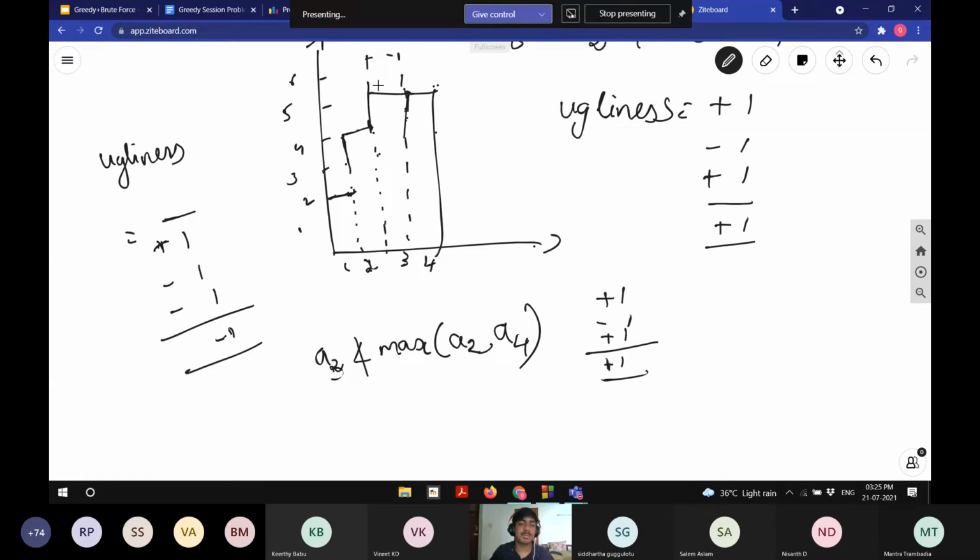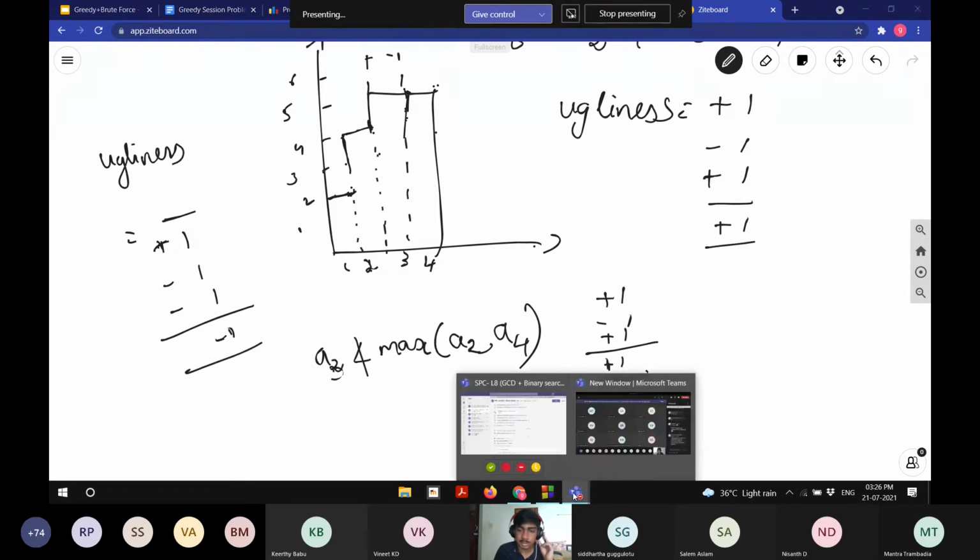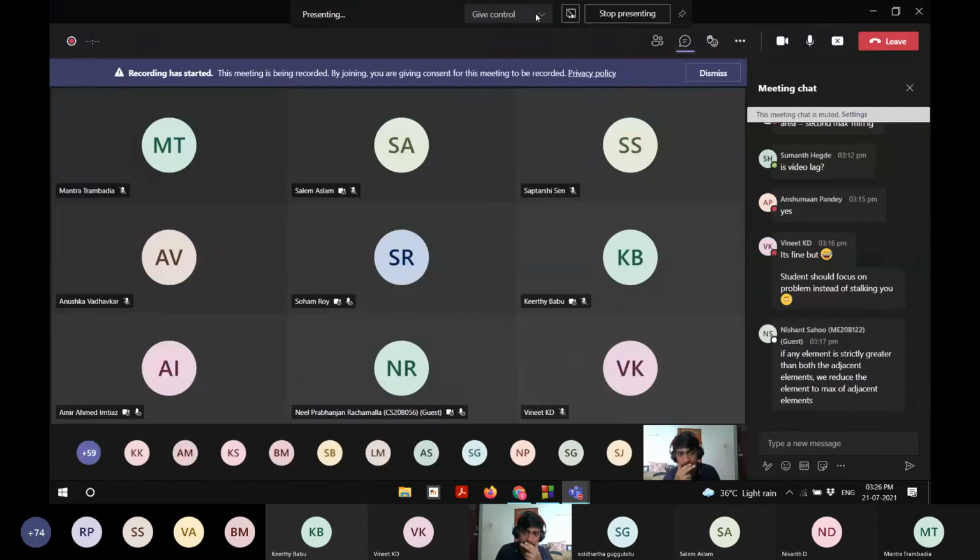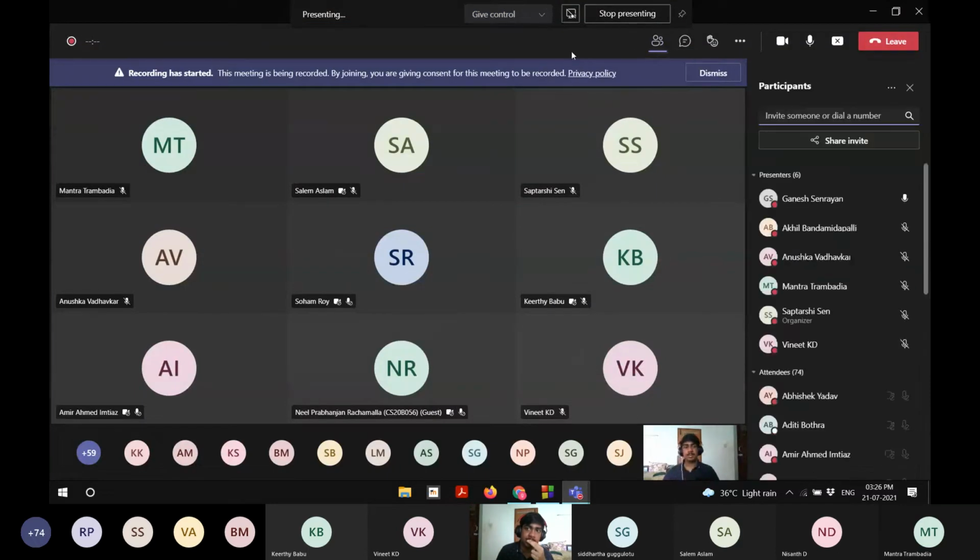So what you have to do is find all possible peaks, and then decrease each to the element nearest to it, such that there will be 2 elements adjacent to it. You have to decrease it to the maximum element adjacent. That would be the logic for this. So does anyone have a doubt?